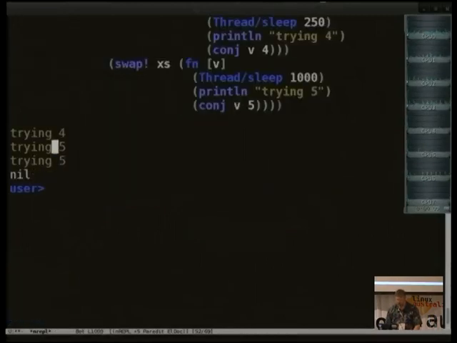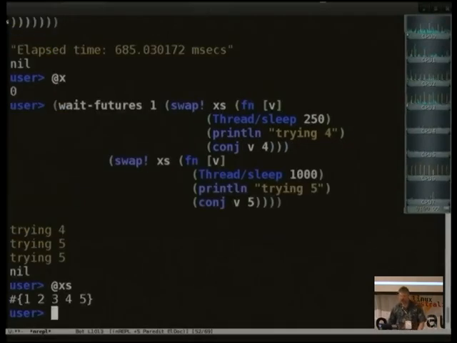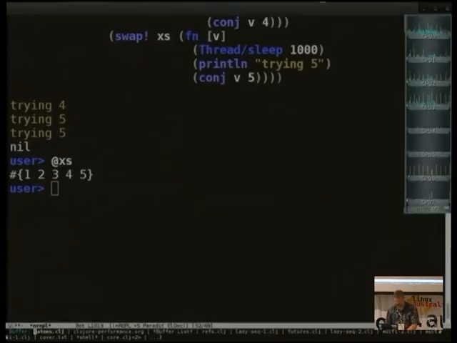Well, that's odd. What happened? It says trying 4, and then it says trying 5 twice. Well, what happened is that both of those operations started at the same time, and they both started sleeping. But it turns out that when the second operation went around to do trying 5, Clojure realized that the input value to that function had changed. So it retried it with the correct value of the atom, which in this case is the XS set, and now we have the 4 and the 5 properly added.